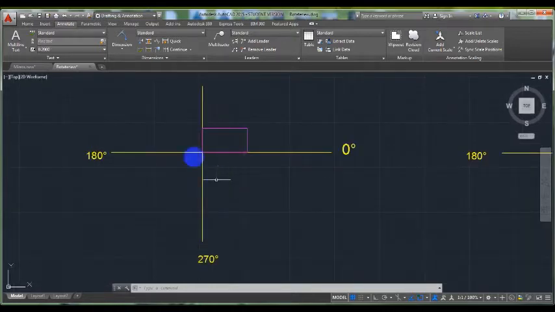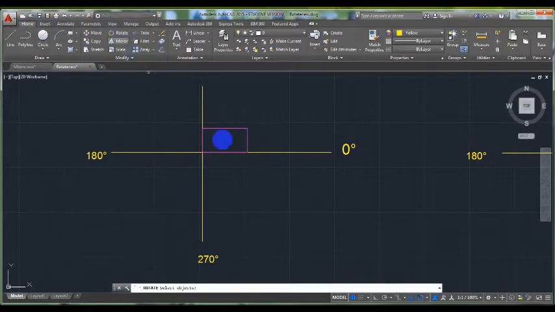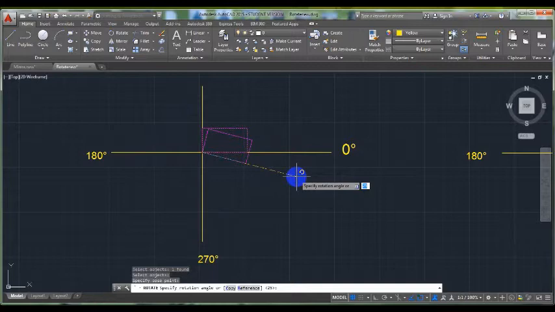Let's rotate this rectangle. Select rotate, select this rectangle, press enter, pick this endpoint. For example, I'm going to type 145 degrees.